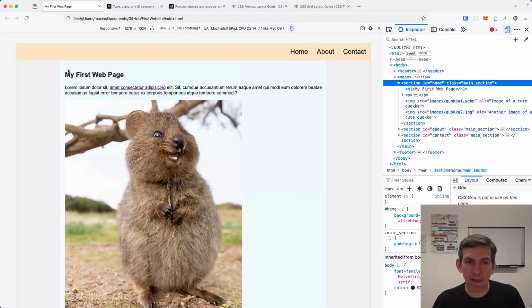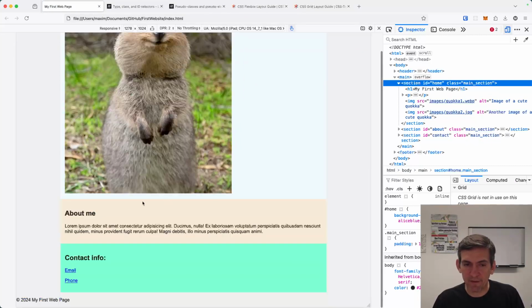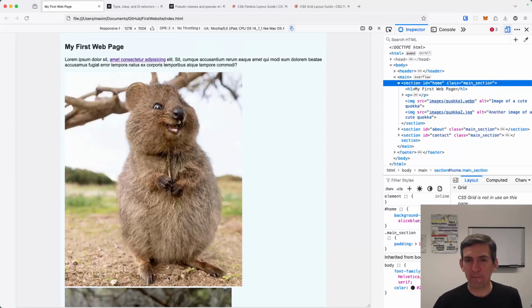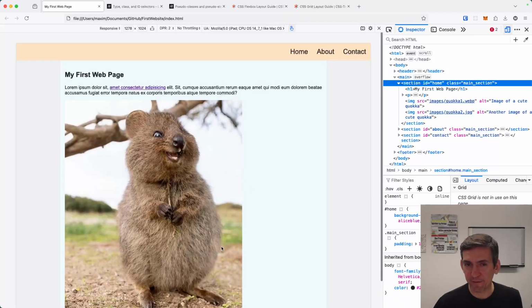We have a bit of padding here, a bit of padding here, and a bit of padding here, and we have a nice rhythmic division of the page. Again, aesthetically, not the most elevated choices, but hopefully it conveys the idea of how CSS allows you to modify your page in different ways.